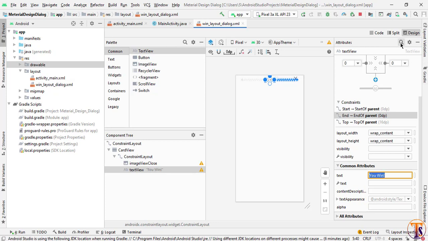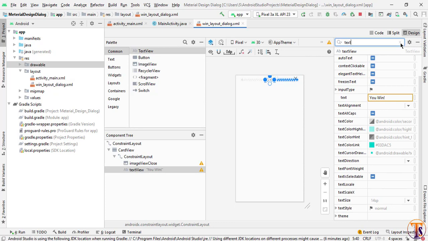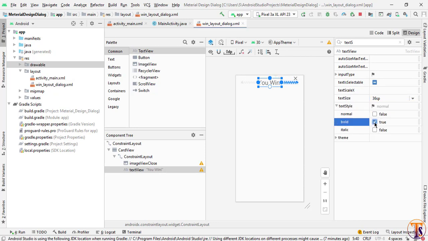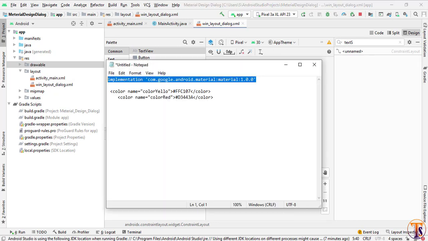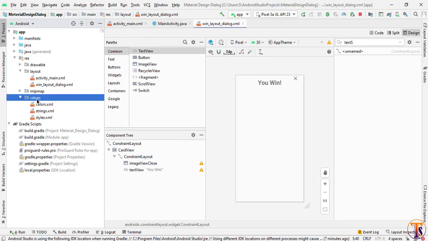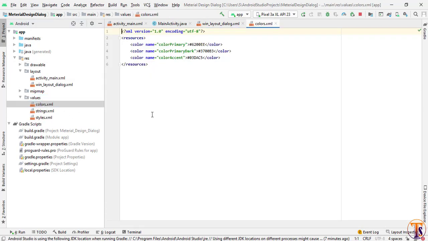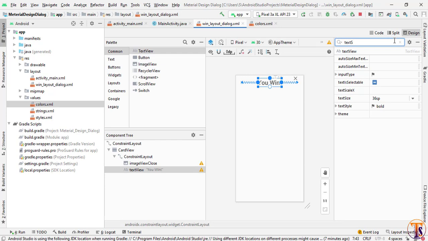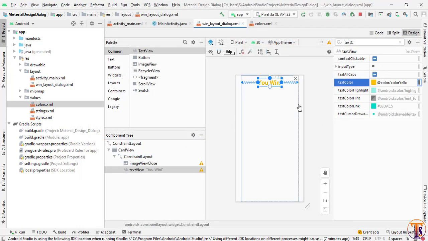Okay, now change the text size. I will change the text size into 35 dp, 36 dp, and change the style into bold. Okay, now I will add a few colors. Here I have two colors, I will add these colors. You can copy them from the video description. So go to values and open colors, and here we will paste those colors. Okay, now here we will add the color. For text color, I will choose yellow, like this.